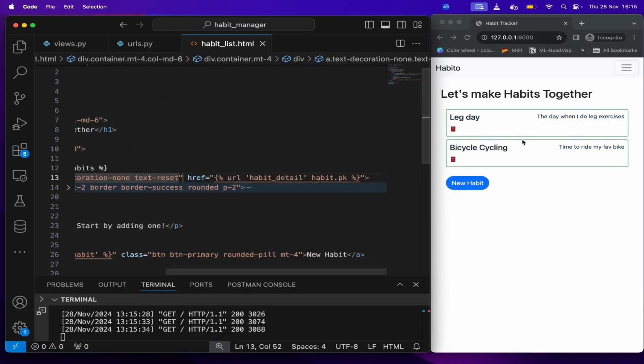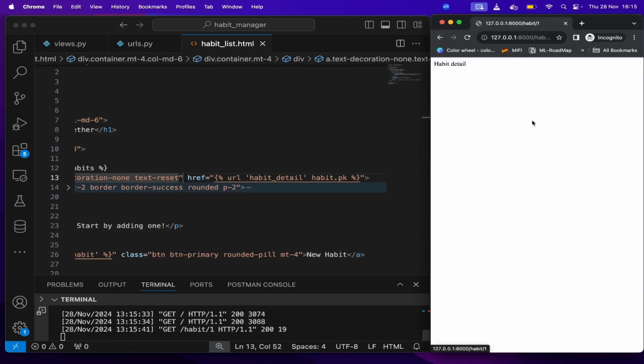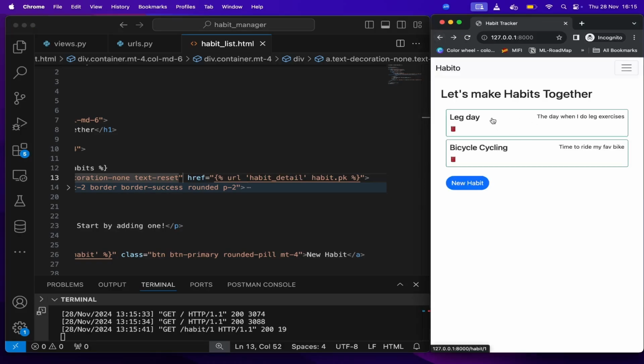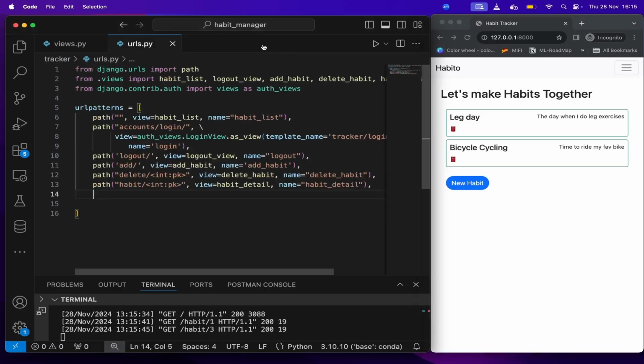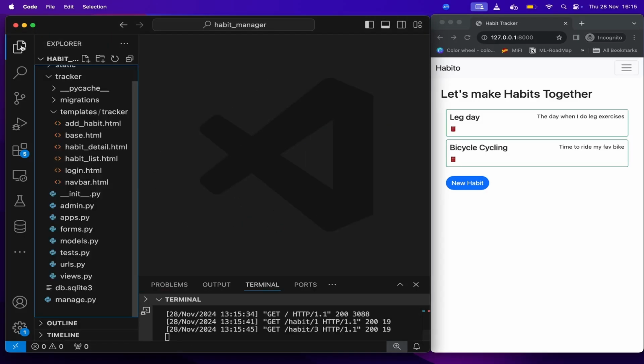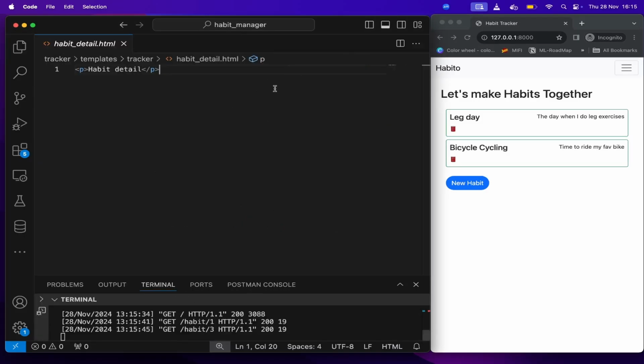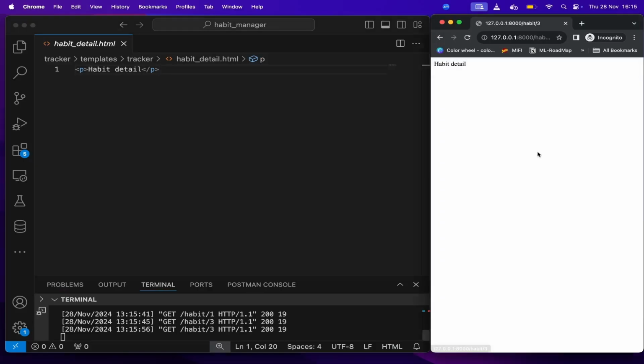So if I click on this, you see it takes us to that habit detail. All right, so we now need to design the template of the habit detail. So I'll click, go to habit detail, and then start designing it.